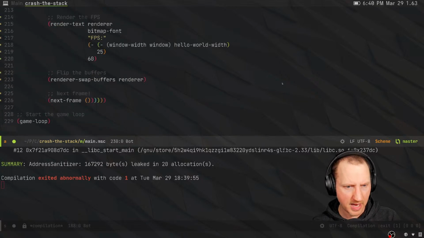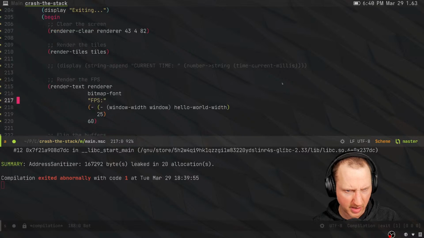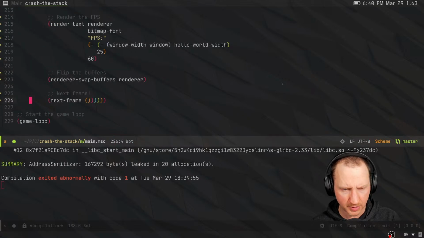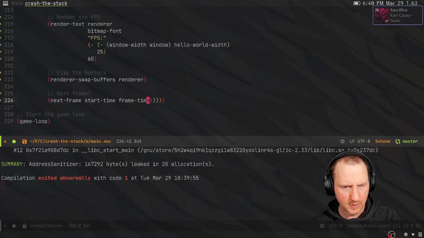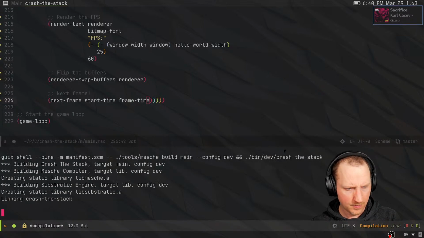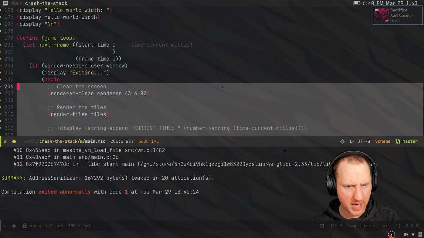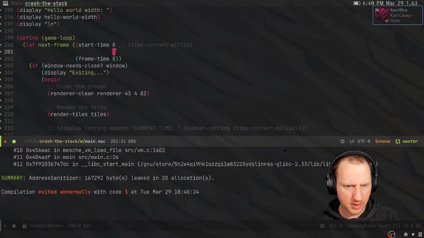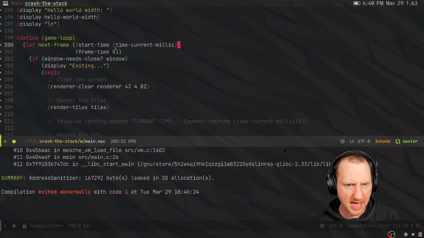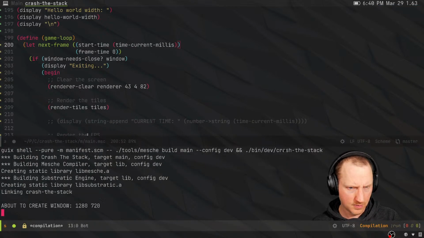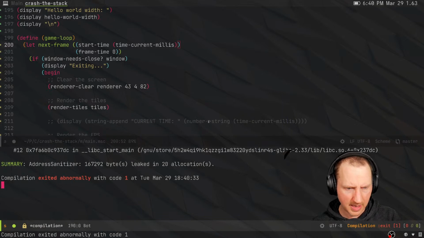Next frame, I did not pass in the proper parameters. So let's put in start time and frame time. Just pass them along for now because we need to fix that in a moment. Start time, frame time. Okay, so that solved that issue. Now let's go back and put this back in and see if that is happy. That's not happy.